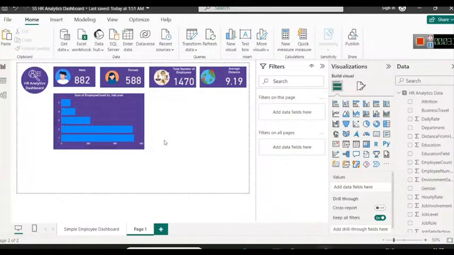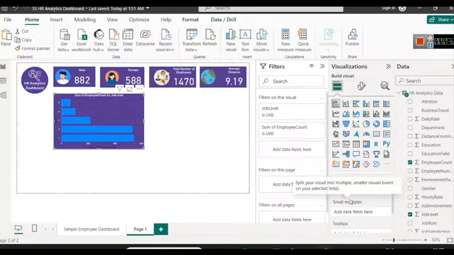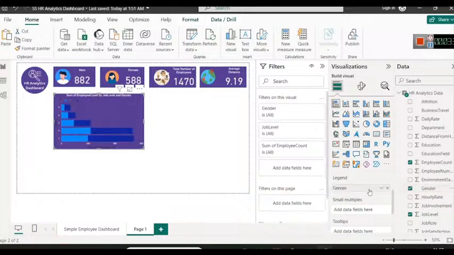So it is sum of employee count by job level. Once we have selected this, we can add more categorical data here. We can put some kind of legend over here. For example, we can bring gender over here. So in legend, if you bring gender, when you hover, you can see that at job level 2, gender male, the sum of employees is 314 and the other is 222.